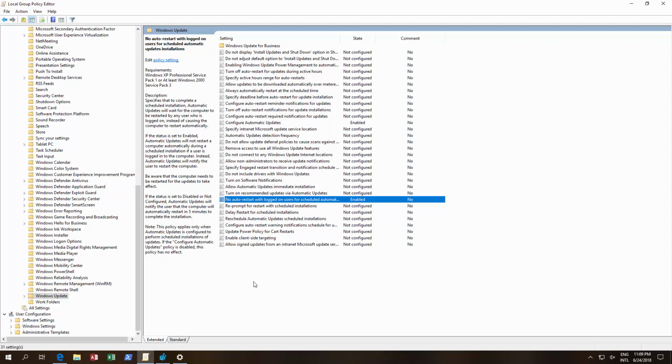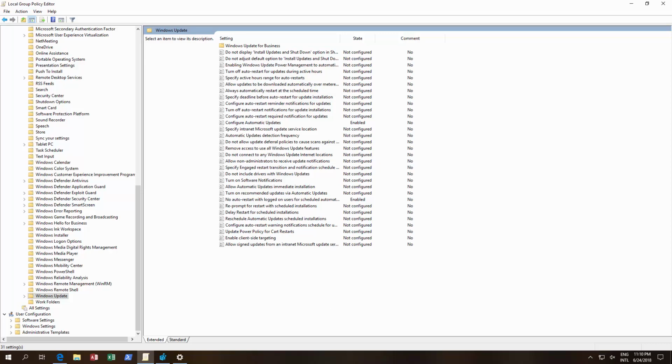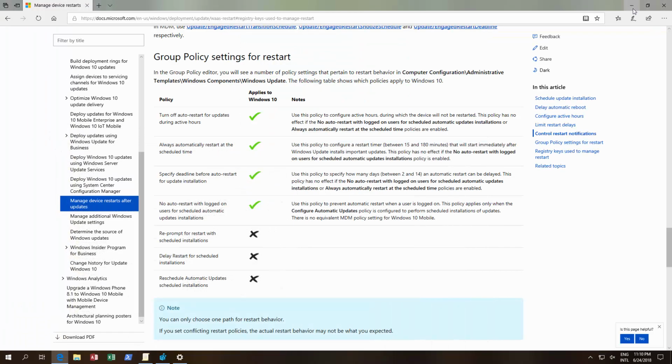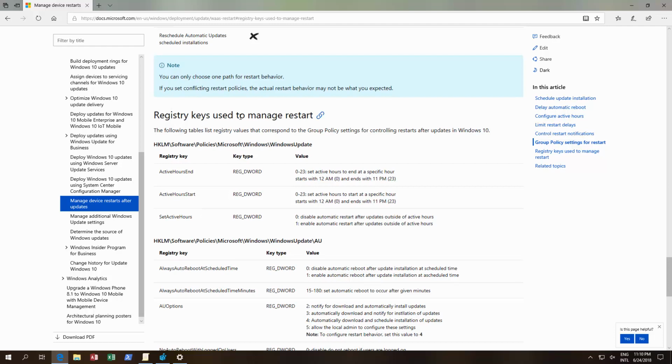So, for example, an update's happened. All you need to do is, once you finish working, you just go over here and restart it manually. The other way is using the registry keys.